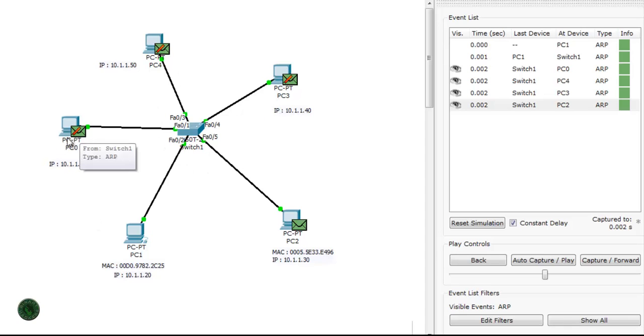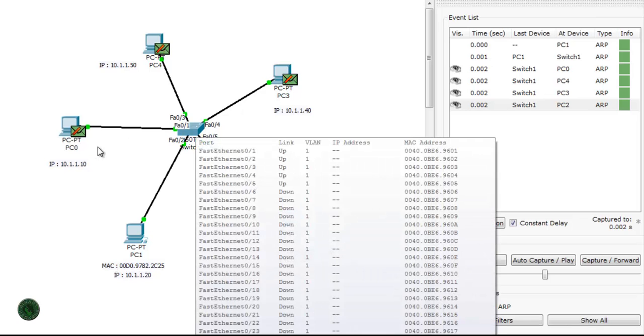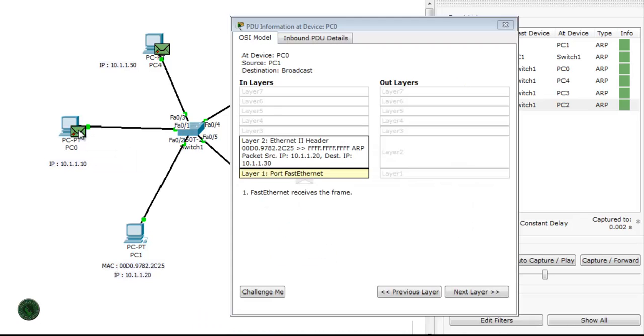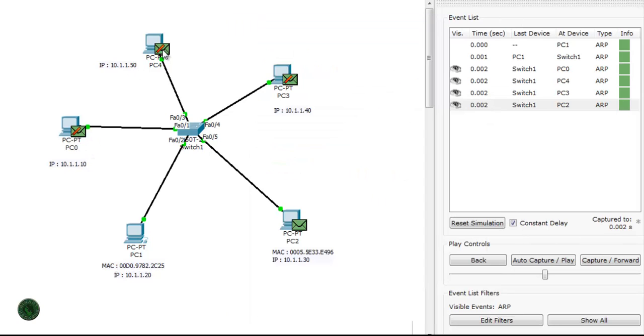When the packet reaches the port like Fa0/1 and PC0, PC0 captures that packet and sees that in the destination IP address field the IP address is 10.1.1.30, and PC0 is configured for 10.1.1.10. So PC0 realizes that this packet is not for it and drops that packet, and all the other PCs also do the same thing.